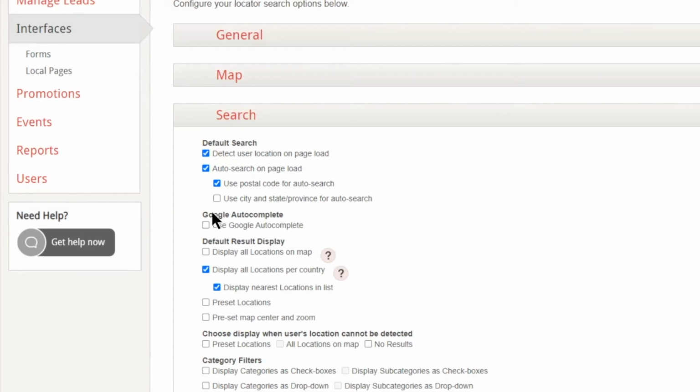Google Autocomplete suggests address information based on a user's input. For example, if I start typing Somerville, New Jersey, Google Autocomplete will start guessing as soon as I type S, and will keep narrowing down its suggestions as I continue to type. Once my desired city is visible in a list, I can select it to automatically fill the search input. Google Autocomplete requires a paid subscription and the use of your own key. It's not available with Bullseye's integrated mapping option.